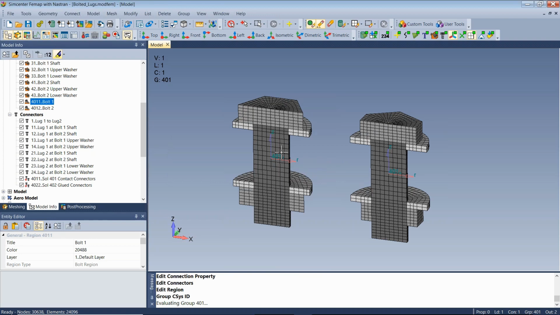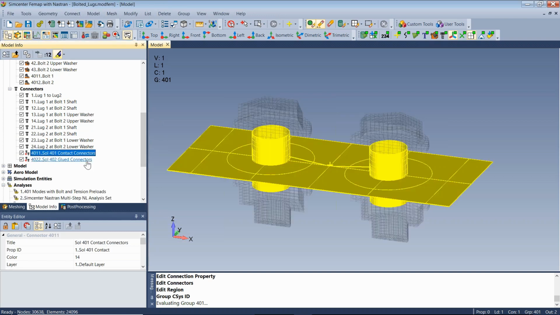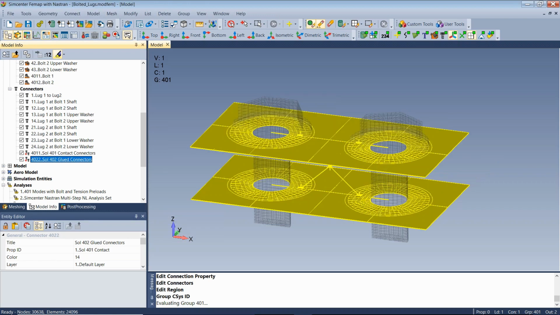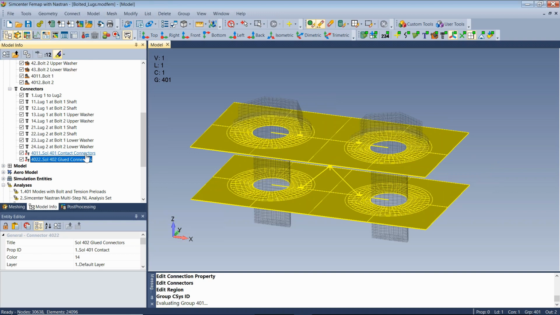Okay, so I have two radial coordinate systems that are defining each of the bolts. And then, again, I showed you these contact connector sets. So you can see these two. Here are my contact connectors, and then there's the glued.